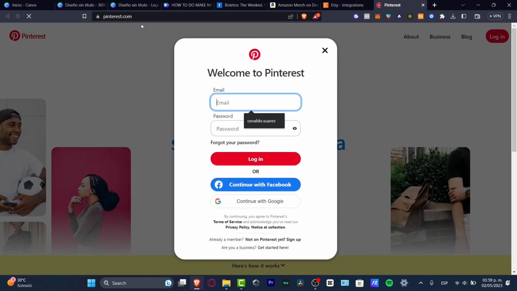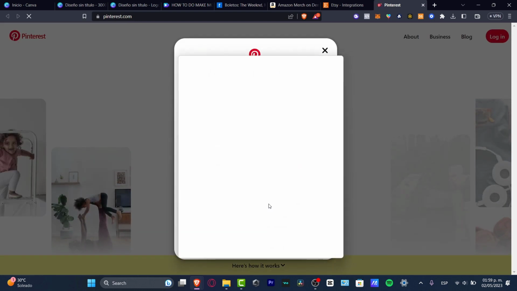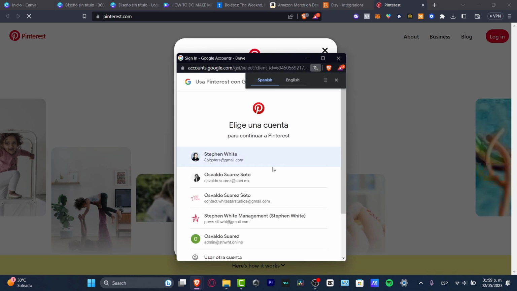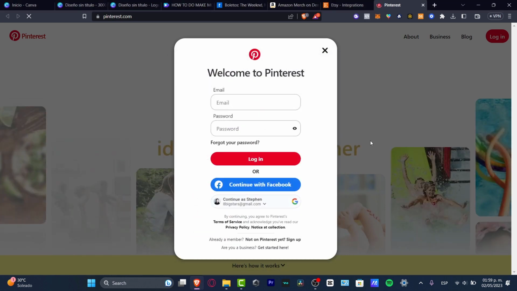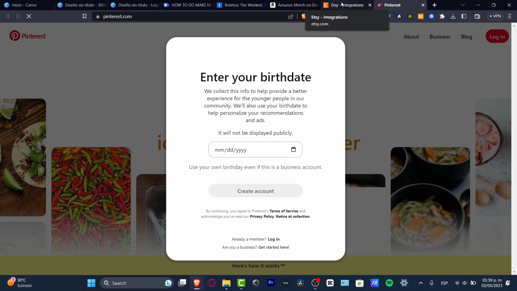So here in Pinterest, for example, I can log in with my Google account, but I'm not going to focus a lot on how we can set it up here in Pinterest. I'm going to be setting up with the new and latest tool of Etsy.